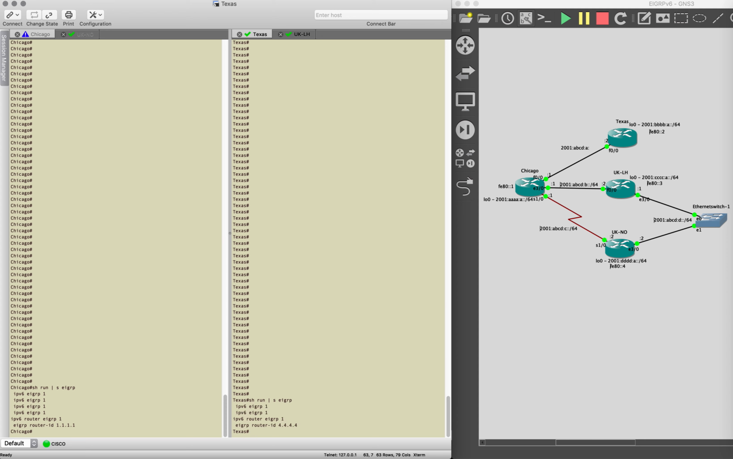So the configuration is pretty much different from IPv4. Actually, in my opinion, the configuration for IPv6 is kind of more straightforward. But like I said, it's my opinion. You may find the IPv4 configuration more straightforward. So we see the EIGRP configuration. Let's verify if there are any EIGRP routes.